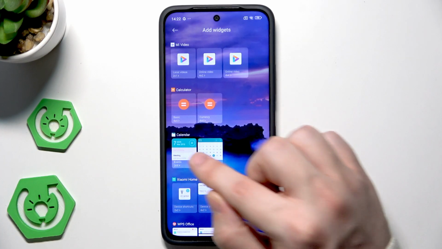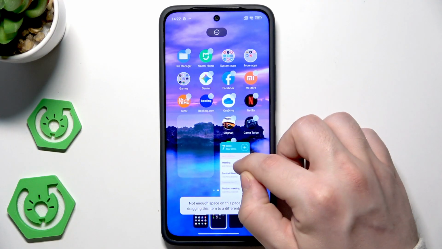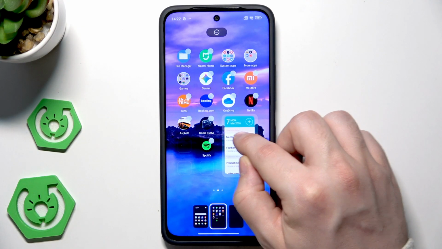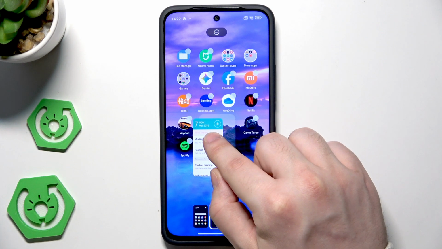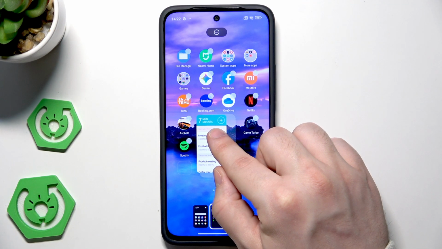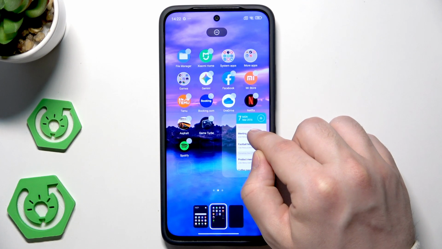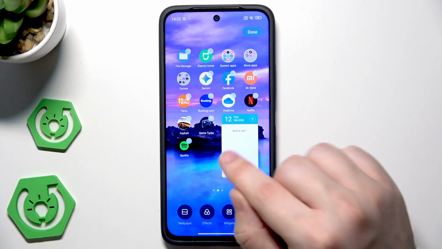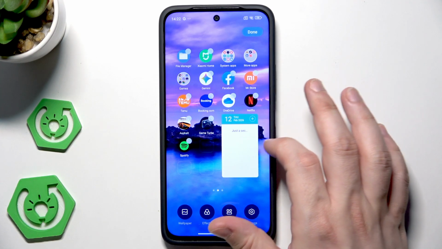So let's add the calendar maybe. Simply hold it. Sometimes you'll have to make some space for the widget. You can see behind the widget that area. That's the area that is required to add the widget in that place. So when I release now, my widget has been successfully added.